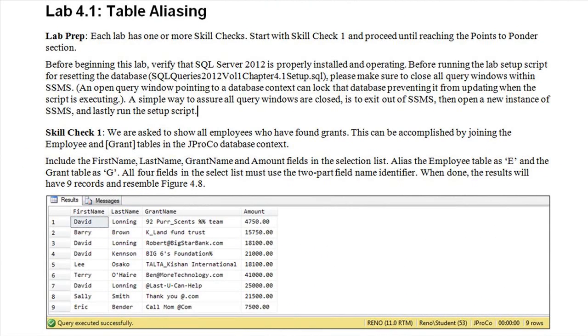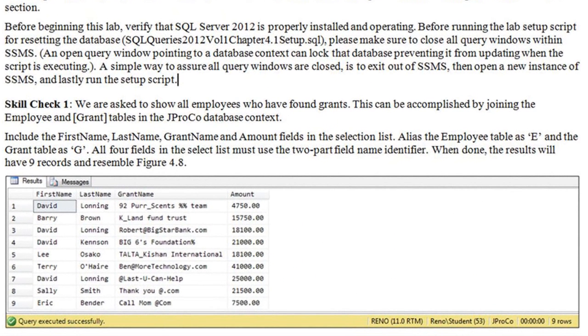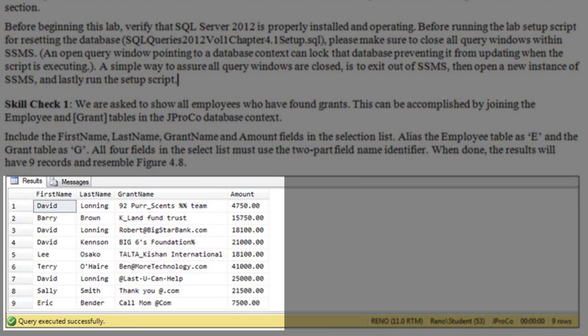Time for Lab 4.1, Skill Check 1. In JProCo, you want to see the employees and the grants they've found. You want to just view the first name and the last name fields from the employee table, and you want to view the grant name and amount fields from the grant table. The employee table should be aliased as E. The grant table should be aliased as G. All 4 fields must use the 2-part identifier. When you're done, your screen should resemble the figure you see here.